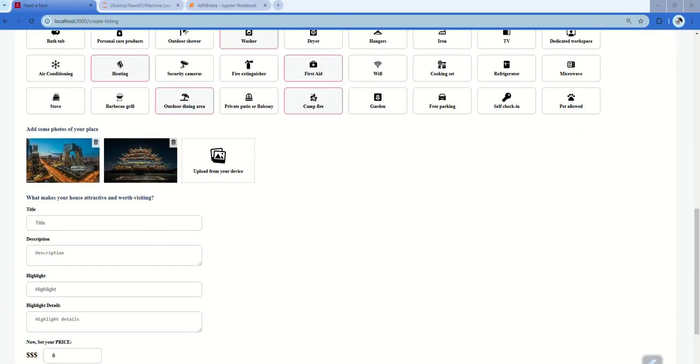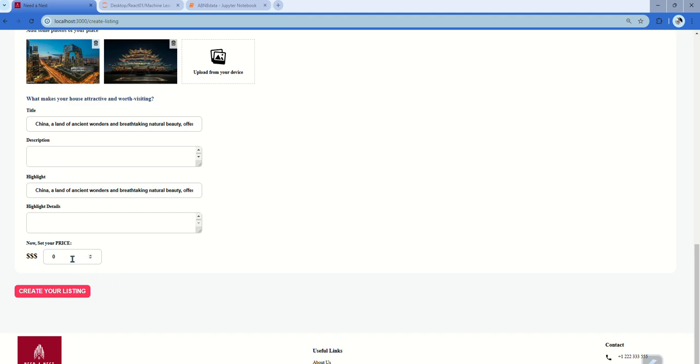Next, I need to describe the house a little bit here. And the most interesting part is we need to set the price for our listing.